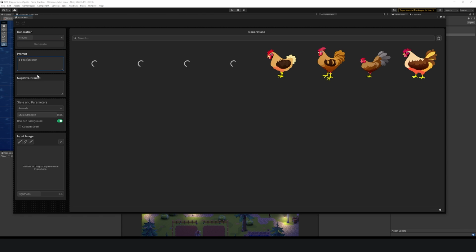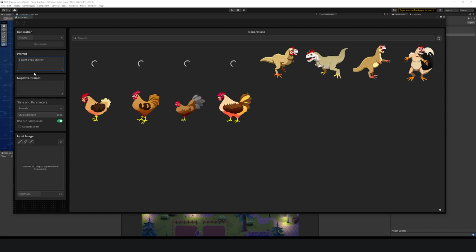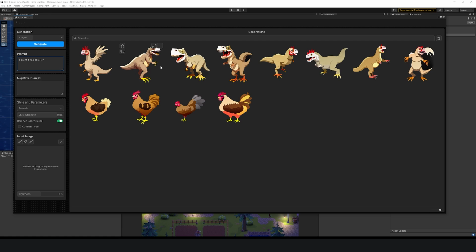Say I want to create a T-Rex chicken. So you can see it gives me some examples of T-Rex chicken. I might want a giant T-Rex chicken. And you can see that it gives me some even more quite cool creations based on this.